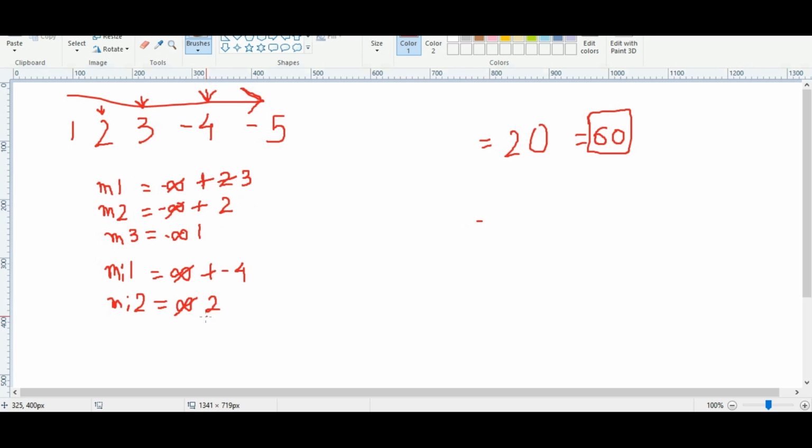Now we are at the last index, and here we have -5. It's not greater than m1, not greater than m2, not greater than m3. But it's less than minimum 1, so we'll change this to -5, and the old value will be changed to -4. So now we have iterated our whole array.